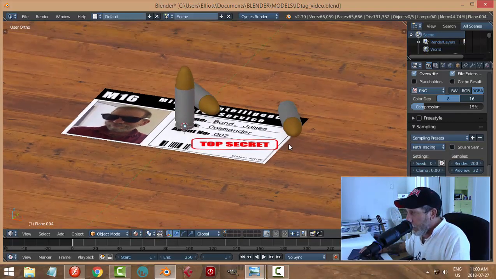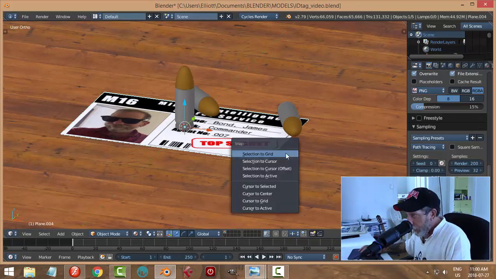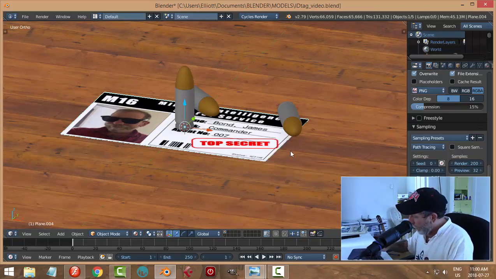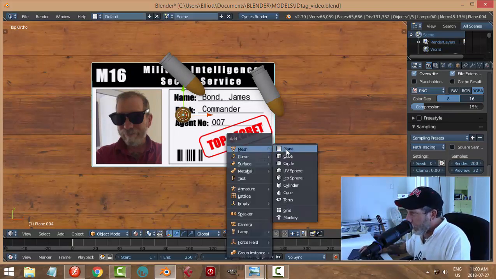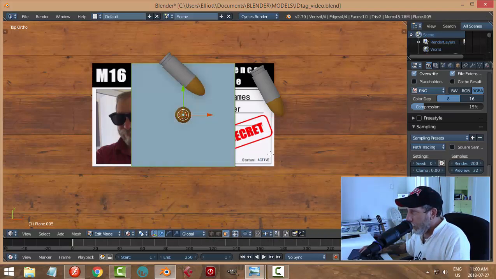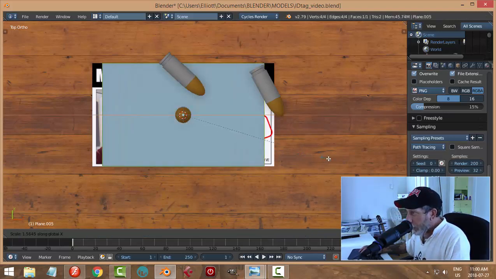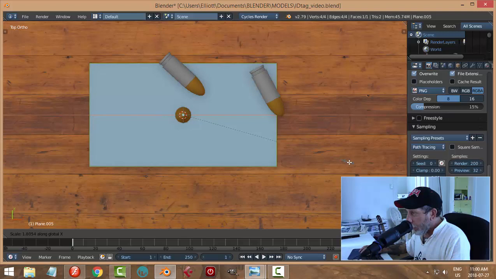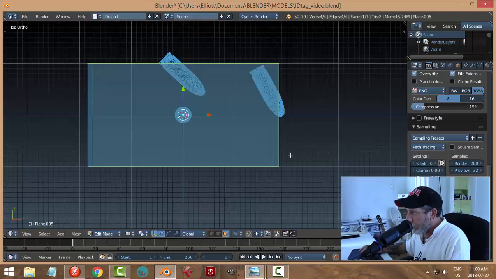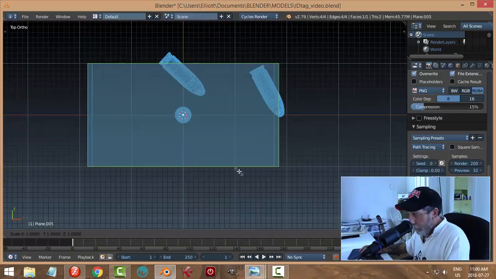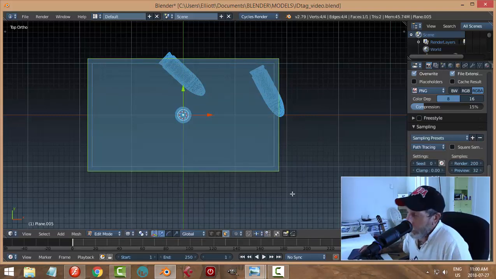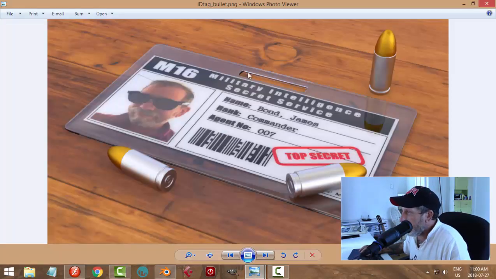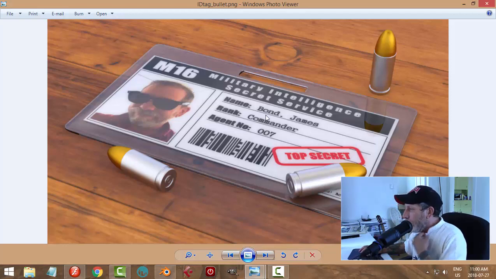All right. So with the plane selected, Shift S, cursor to selected. I'm going to look down in top view, and go Shift A and bring in a plane again. I'm going to scale this in the X and make it a little bit bigger. Let's go into wireframe, and a little bit taller. It's just a question of if I want to cut that hole in it or just leave it as a solid card. I kind of would prefer that.